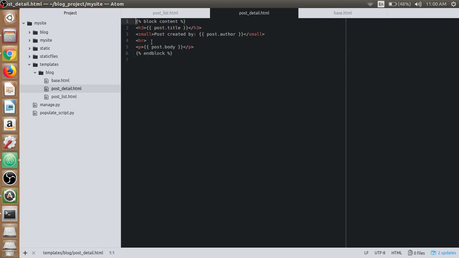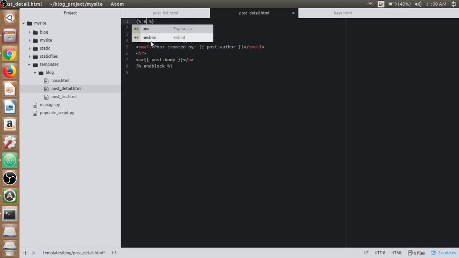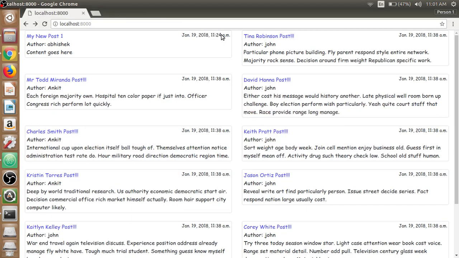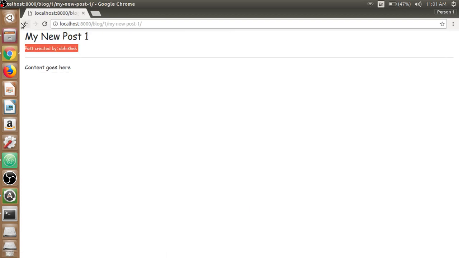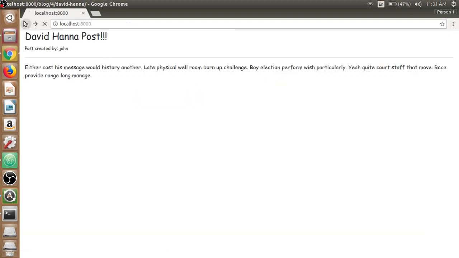We need to extend the base template like this: extends blog/base.html. Now we have two child templates and one parent template. As usual, the parent is only one and the children can be multiple. And we can see if this is working as well by refreshing the browser and checking if the post detail view is also working. Yes, it is working.